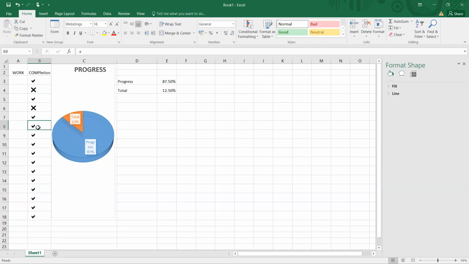So progress means right, and so let me change the data. If I press R from my keyboard, that is the work. I have changed it from completed to not completed. So the percentage is changing. So a total of 19% of the work is still pending.